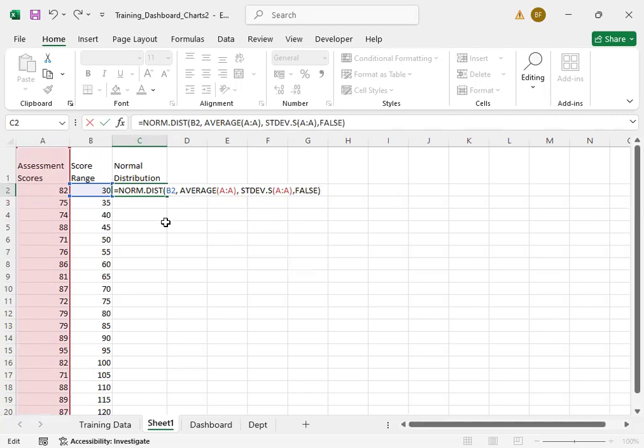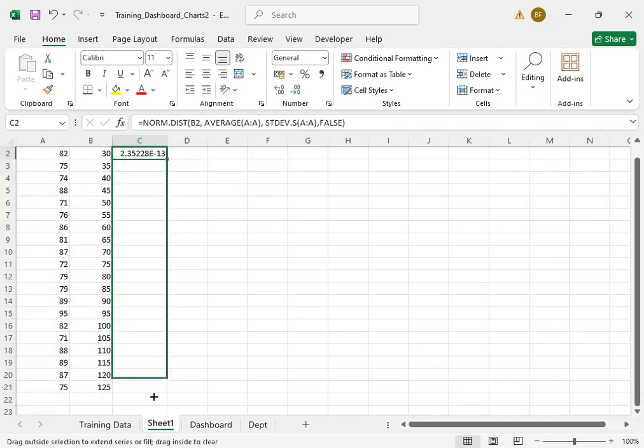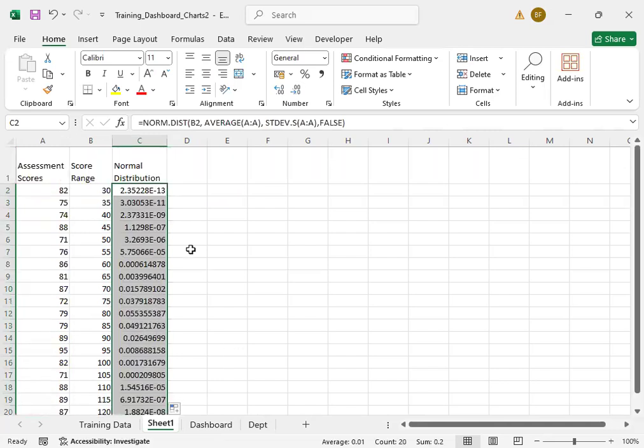So we got our normal distribution or NORM.DIST formula, which includes the B2, the X number. Okay, next is the average or the mean number of the assessment scores. Then the standard deviation, that is again for the assessment score. Then for cumulative is the false. Then enter that one. So I'm gonna copy this down, just drag this down. Okay, this is for the y-axis.